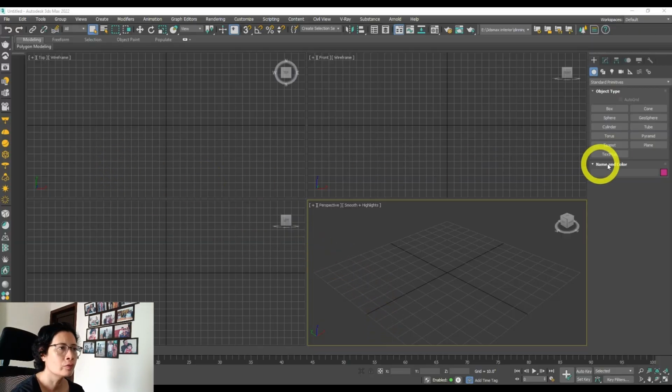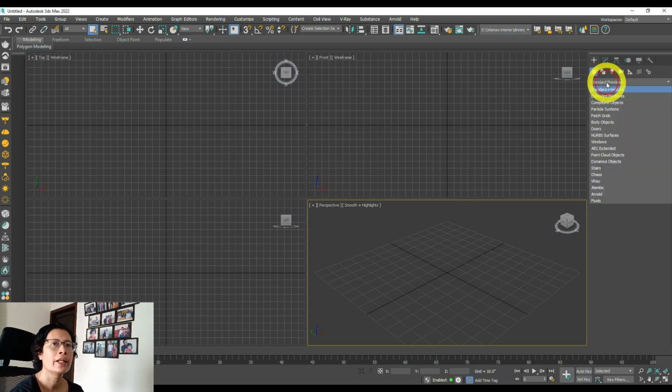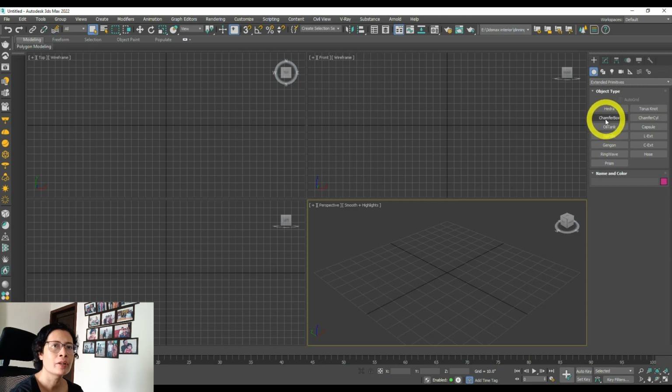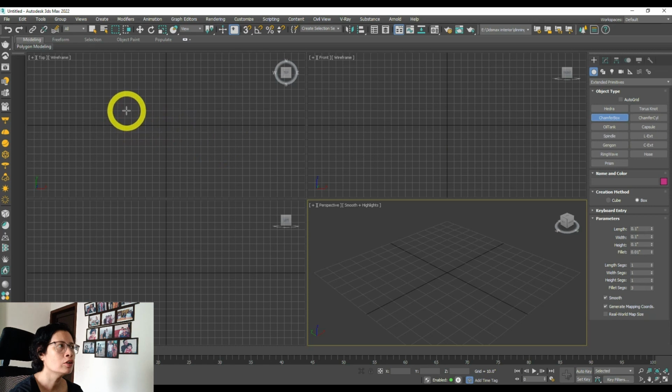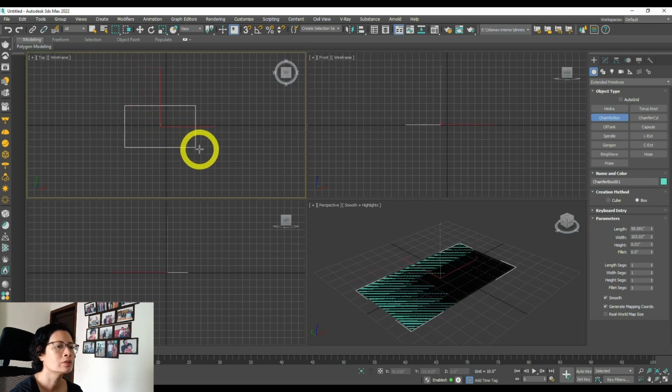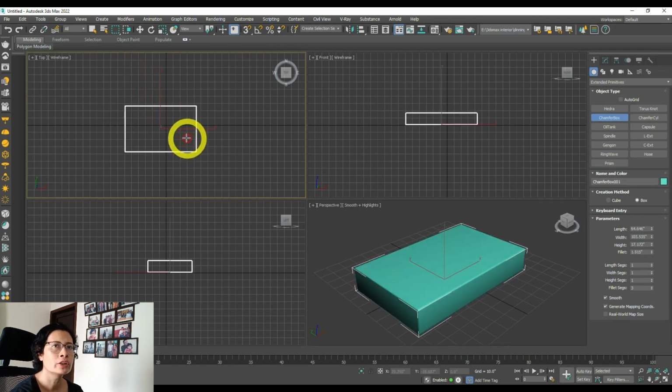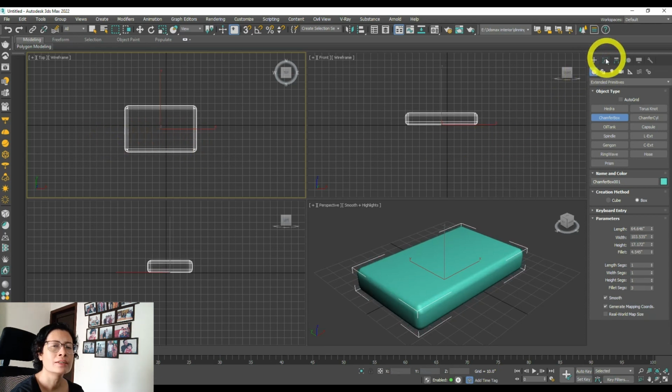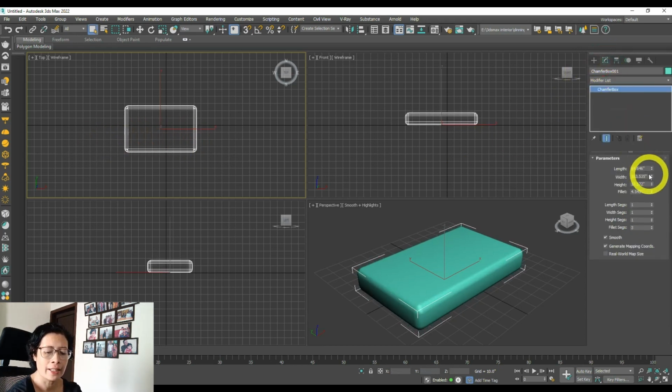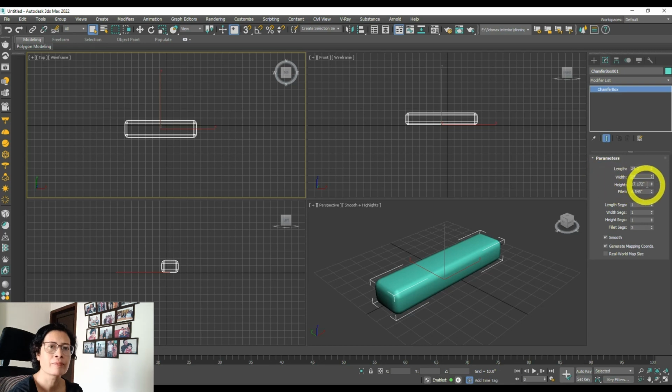To create a sofa, I'll go to the standard primitives drop-down and go to extended primitives. In this extended primitives, I'll select chamfer box. Draw the chamfer box in the top viewport, then go to the modify panel and change the length to 24 inch, width 24 inch and height 10 inch.